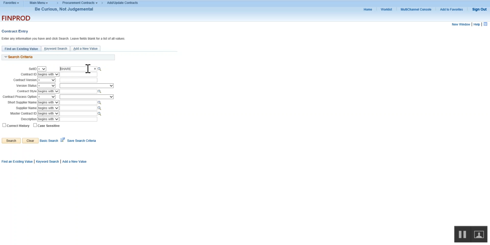You always want to make sure your set ID is set to share. That's a global setting that allows all contracts to be reviewed. So you want to make sure that this set ID is set to share. Then you can start looking for your contract based on some additional criteria. Maybe you know the name of the supplier, or you have a description of the type of service that's being provided. There are various ways that you can find those.